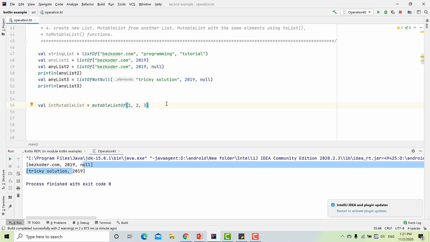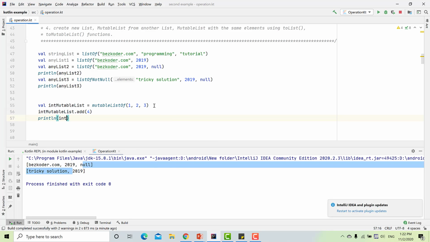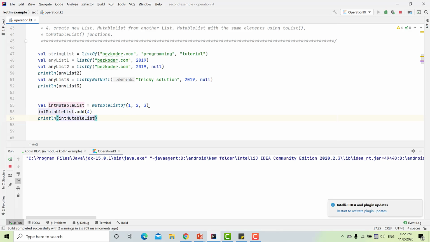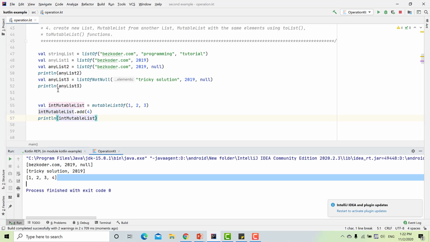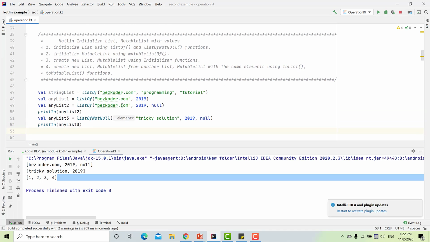Now if it is a mutable list, we can change it, we can add values. We can enter mutableList.add and add 4. Now let's println and print the mutable list. If I print right now, we will have 1, 2, 3 and 4 in the list here.